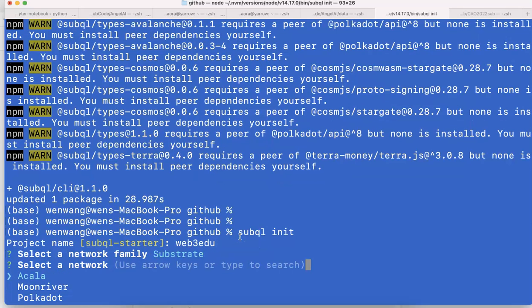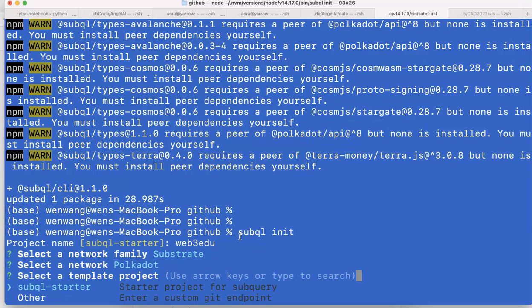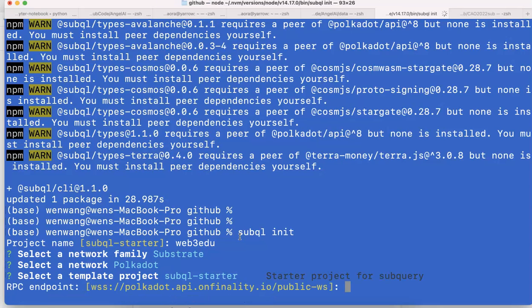Okay, I will just choose substrate. And then they have Polkadot, Arcana, and the Moon River. So I will choose Polkadot. And then the starter. So we choose the starter. And the endpoint, we will just use the default one. I think press enter will be the default.